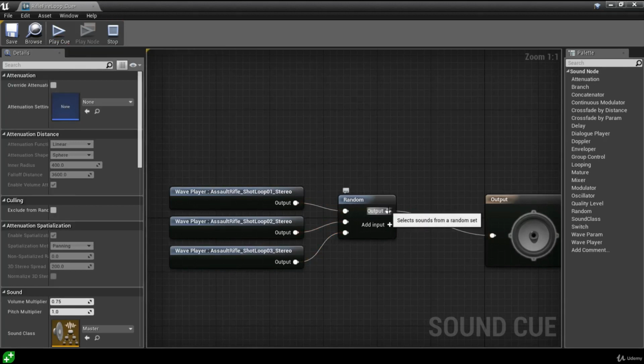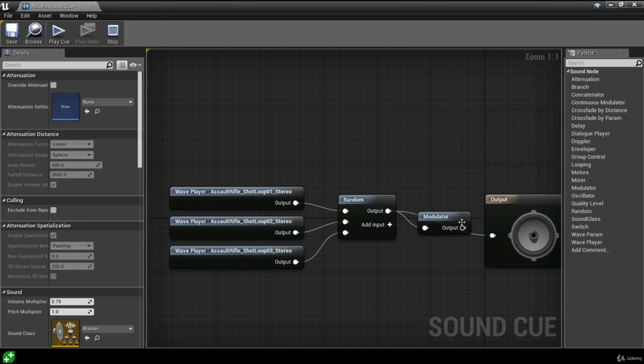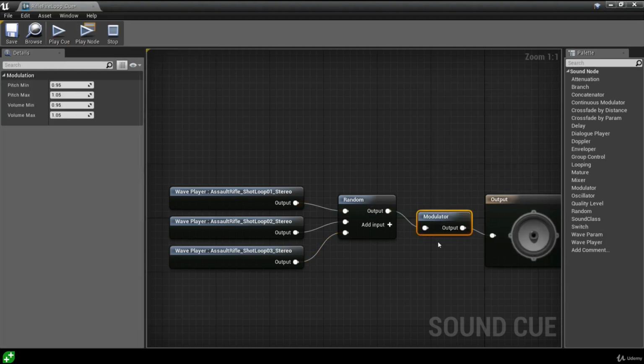But we can also drag out from the random output here, and we can call the modulator. Let's plug the modulator into the output. You might not notice any difference here, but if you select the modulator, we can see that we can randomize the minimum pitch and the maximum pitch, and we can also randomize the volume. So if we set the pitch higher, it's going to sound like our weapon has a higher fire rate. So I'm going to set my minimum pitch and my maximum pitch to 1.2 to make it sound like the weapon has a higher fire rate.